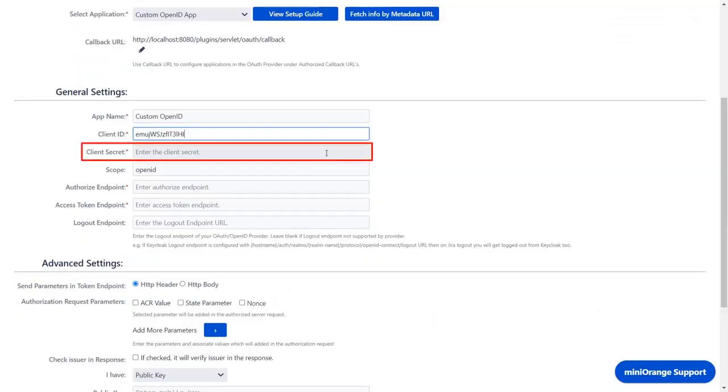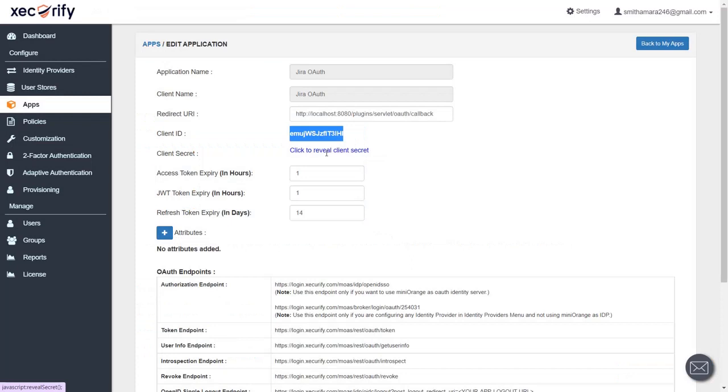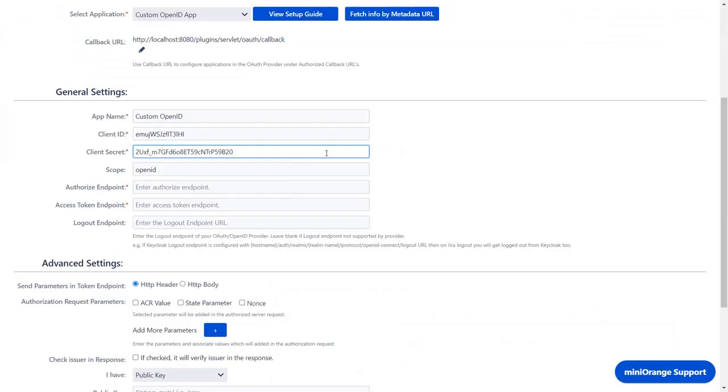Similarly for Client Secret, go to your IDP. Click on Reveal Client Secret. Then, copy it, and paste it in the plugin. The configuration will vary for other OpenID providers. You can refer the setup guide for the configuration.